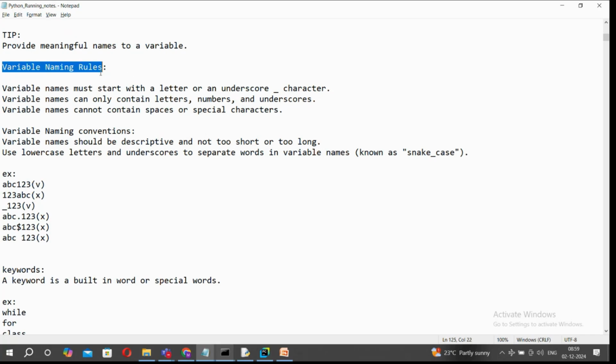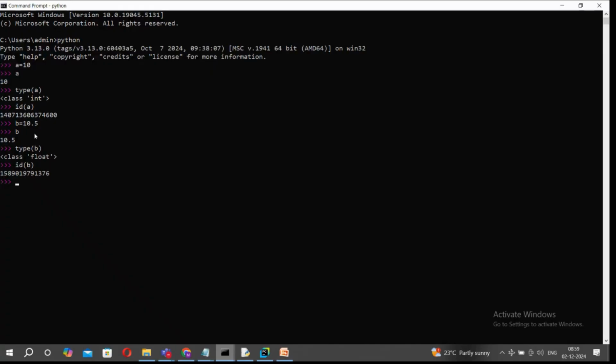Suppose you are declaring a variable like this, you cannot name the variable as you like. Suppose I say 123a equal to 100, enter. See, I got an error here. Why? Because my variable is starting with a numeric number. This should not happen. We should not start variables with numbers. This is actually against the rule of variables.